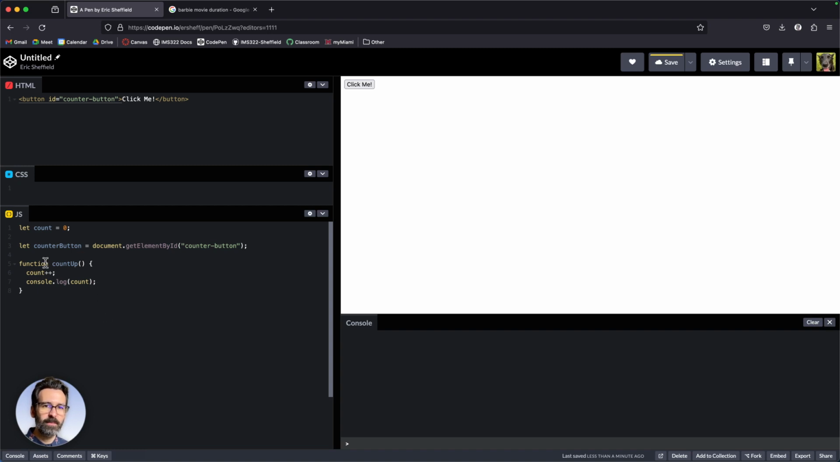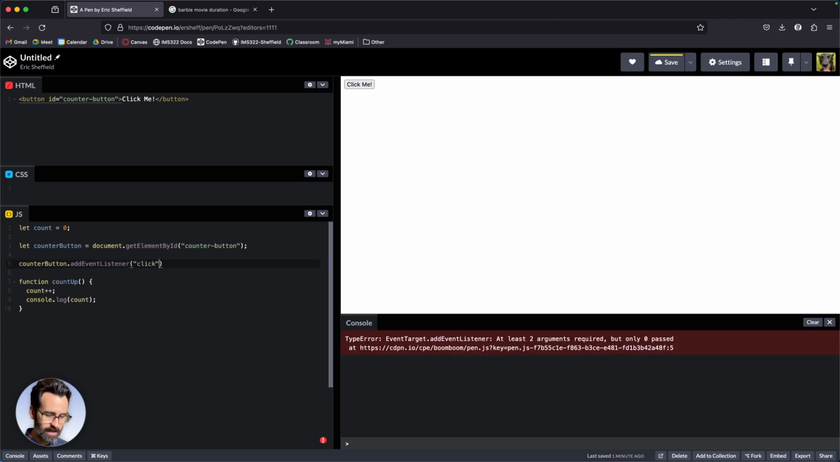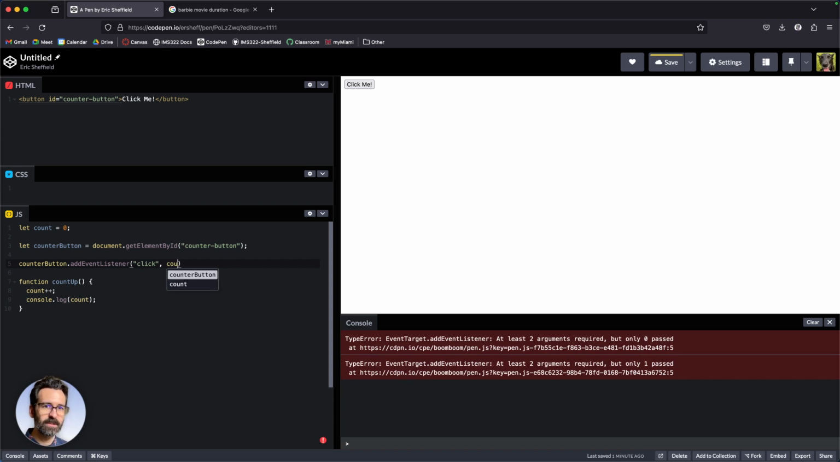Now my third step, I've made the variable, I've written the function. My third step is to attach that event listener. So counter button dot add event listener. We need to tell it what kind of event you are listening for. I'm listening for a click, and what function should be run when you click on the button. We want to run count up when you click the button.